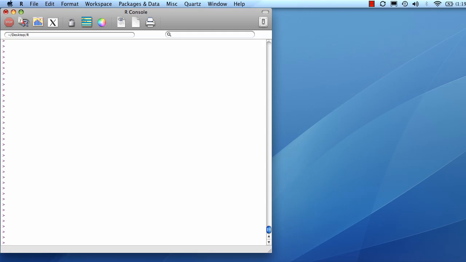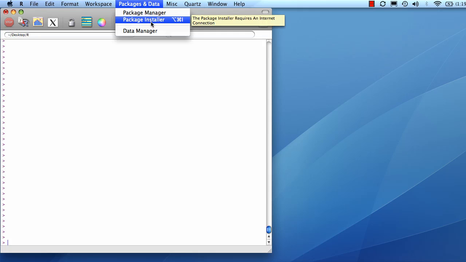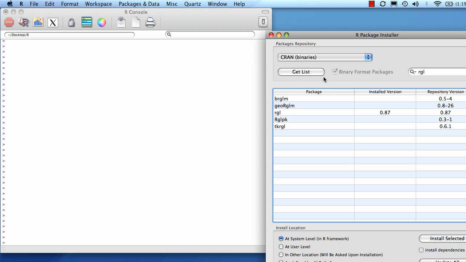Let's learn how to view data in an interactive 3D graph. The way I'm going to show you how to do it relies on a library called RGL. You would be installing that by going to Package Installer, searching for RGL, selecting it, and doing Install Selected.